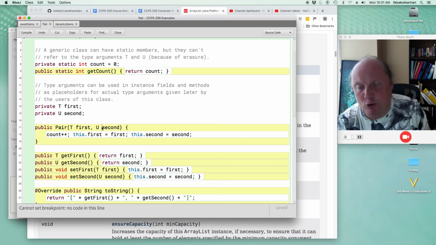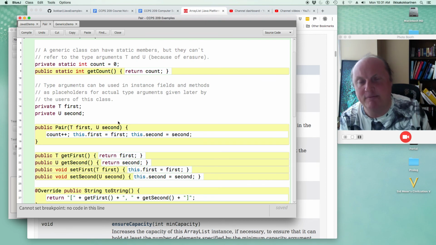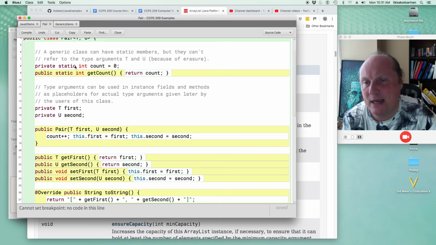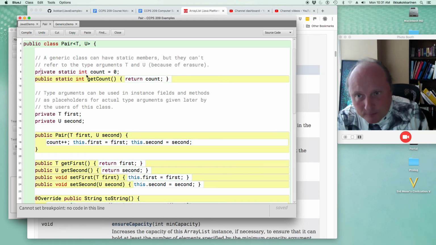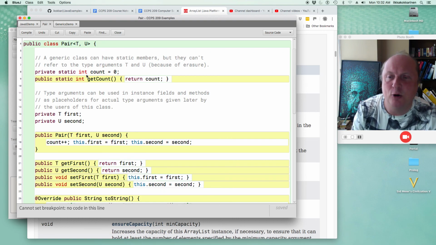So by that virtue, we know that they have the equals method and toString method and all those methods that every Java object has by law, inheriting from the universal superclass. Now, maintaining a static count here, notice that we have only one count for all the pairs. We cannot have a count that is separate for different instantiations of the pair.